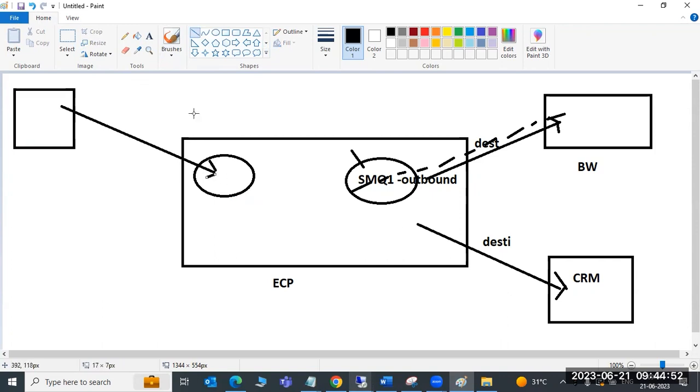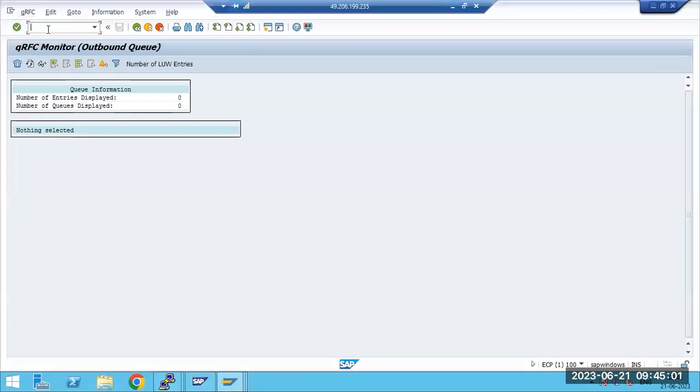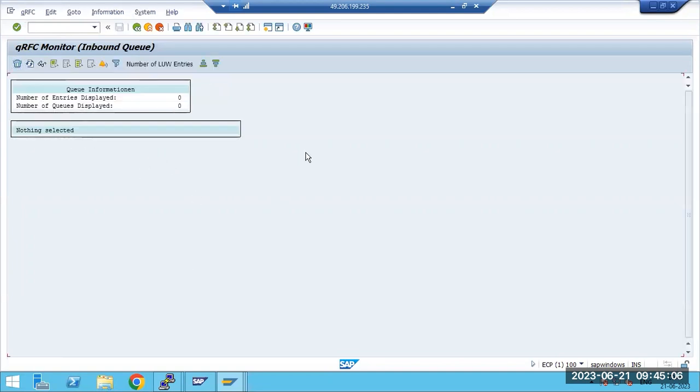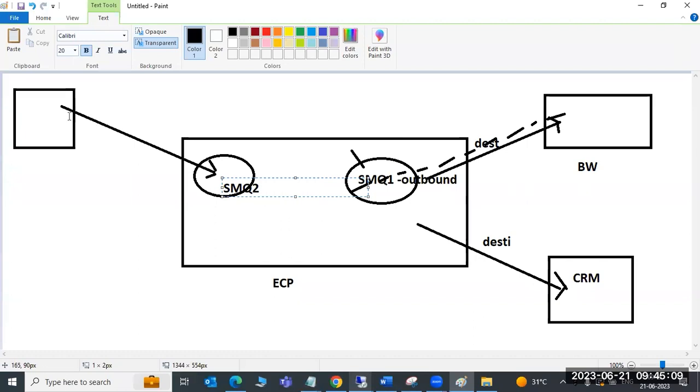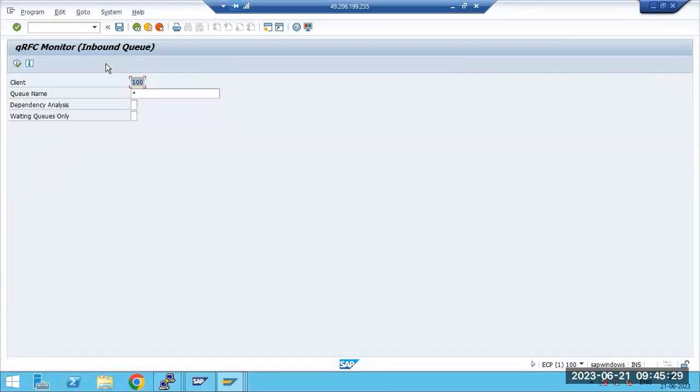Here we can check Q2, SMQ2. This is the inbound queue. If your system has a database problem, data from the outside system will not come into your ECP system. Those are called the inbound queues. We can monitor here in SMQ2 whether data is stuck or not. Here there is no data stuck, that's the reason it's green, 00. If data is stuck, the entries will be displayed here.